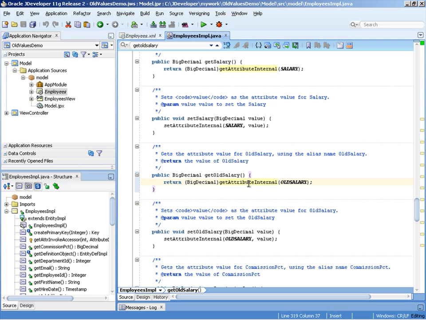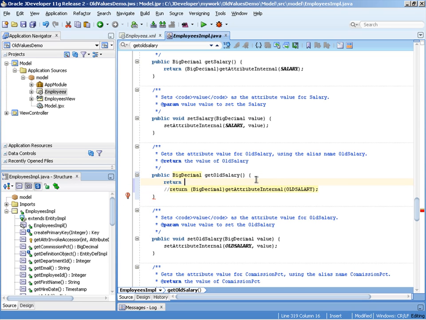Incorrectly, what this does though is it currently attempts to retrieve a value for OldSalary from the internal ADF framework. We don't want to do that. We're going to override that method and instead we're going to return the following result. What the method getPostedAttribute does here is effectively retrieve the old value for salary before it's actually posted to the database in a commit.